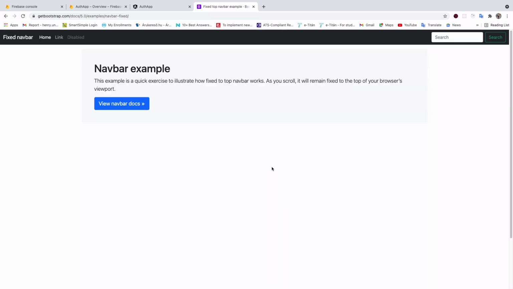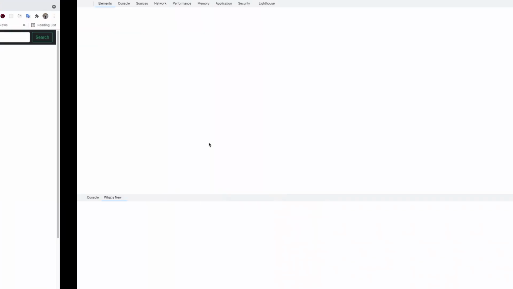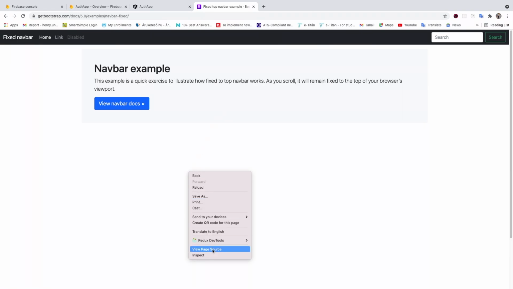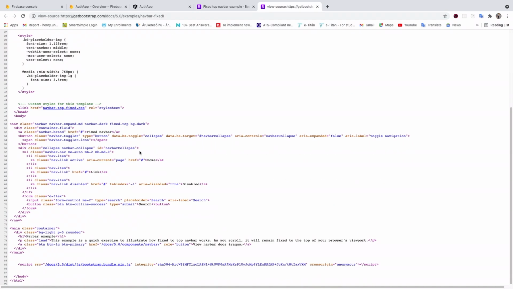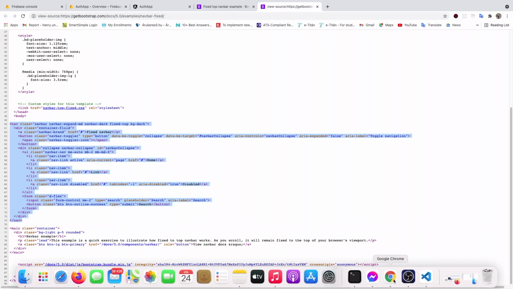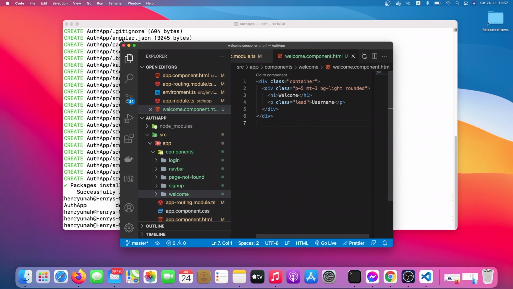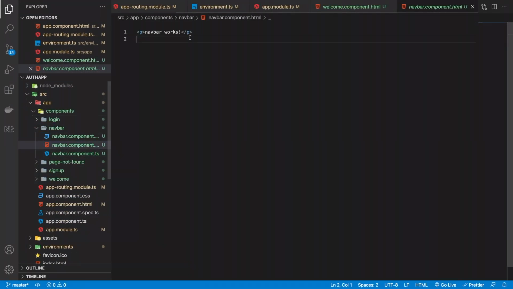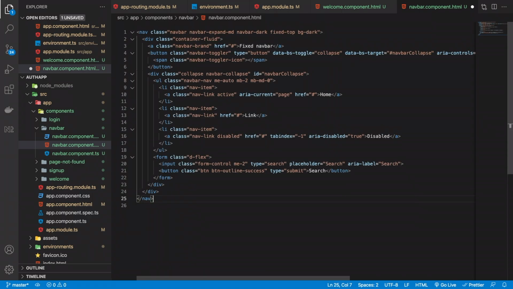Yeah, so let's get this one. I'm going to go to inspect, actually let's do view source, view page source, and we want the navigation. So I'm just going to copy this and go back here to my Visual Studio Code, and then I go to the navbar component HTML. I paste all the HTML here, and then we can customize it to what we would like.